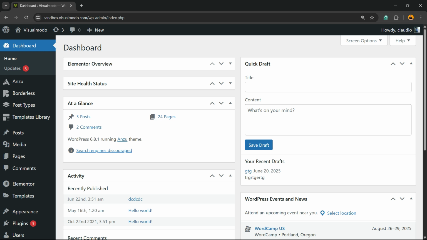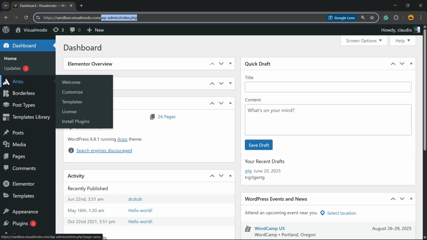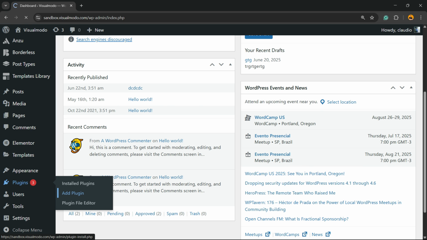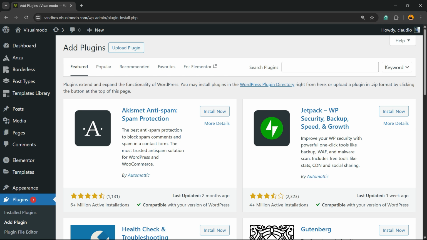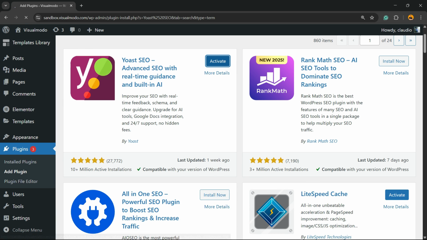First thing, go to your WordPress dashboard. To access the dashboard, enter your domain name plus wp-admin, enter your username and password, and you're going to be able to find the dashboard. Review the left side menus and hover your mouse over Plugins and hit the submenu Add New or Add Plugin. In the upper right corner of your screen, in the Search Plugins field, type Yoast SEO, just like this. Click on Install Now.